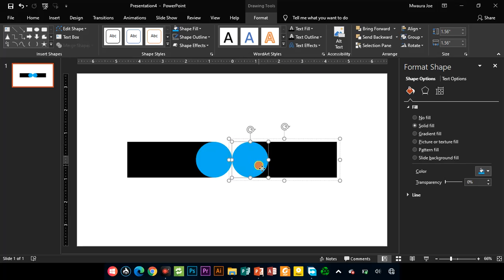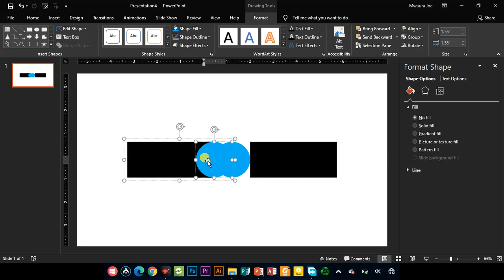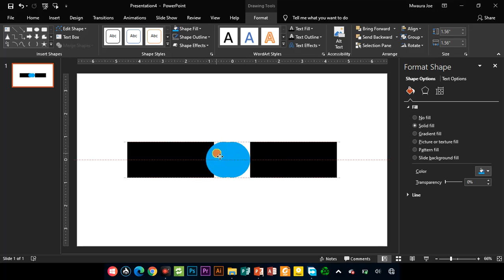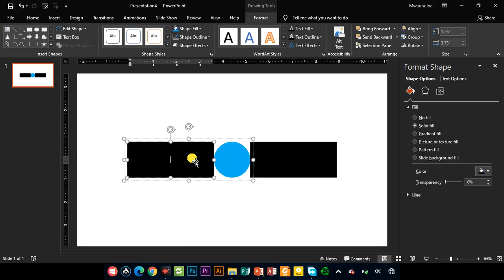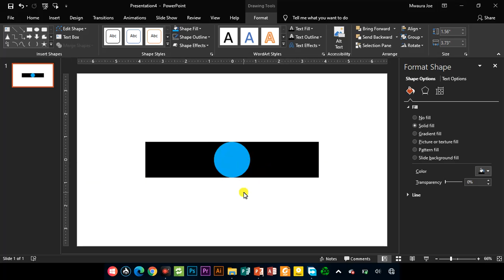Then I'll double click on this, and then I'll move this circle towards the center of the slide. Same to this, I'll move it towards the center of the circle. And then same to these rectangles. I'll move them until I see the line appearing here, there, that way.